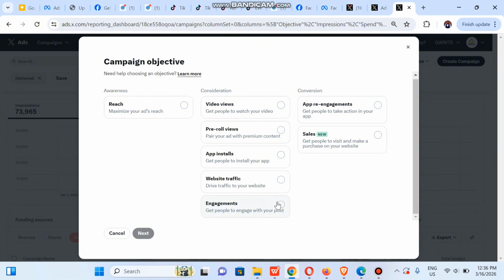But before we do that, don't forget, marketing is divided into three major structures: awareness, consideration, and conversion. Most times, if you're a new brand, you want to start with awareness. For consideration, you can choose any of these options that aligns with your product or business offering. Then lastly, conversion. You could also make sales in the consideration stage. Take note of that. So let's go for engagement, then we'll click on next.